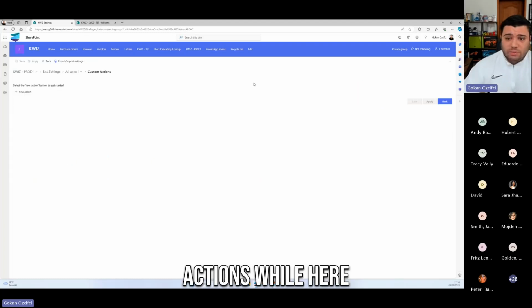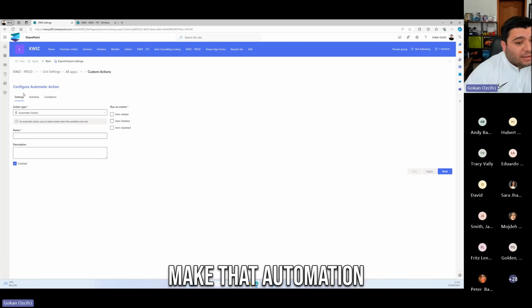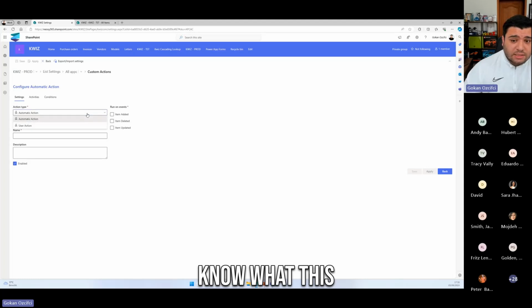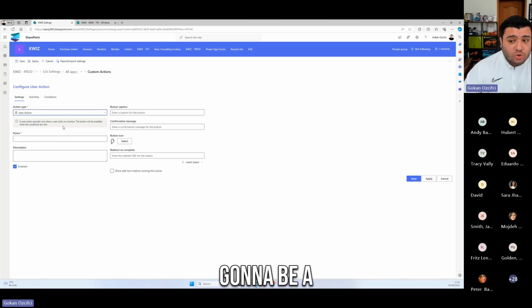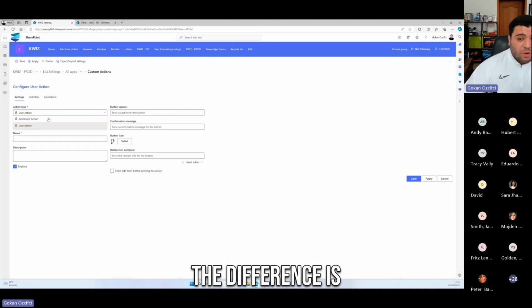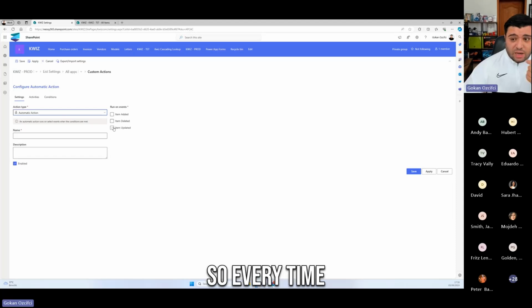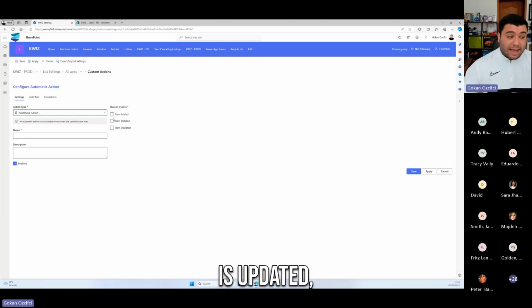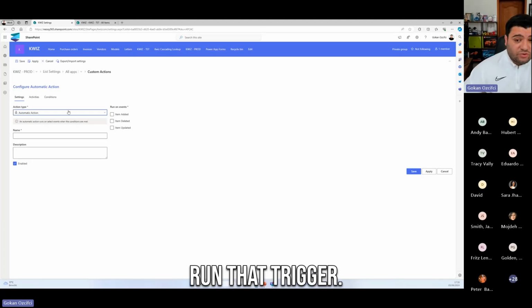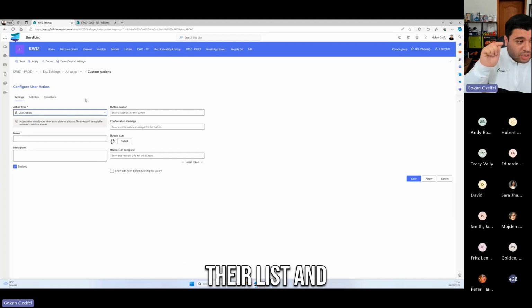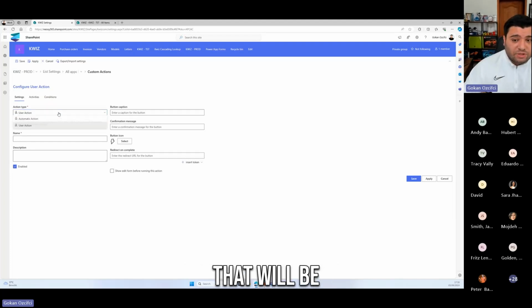If you go to the custom actions, you can make that automation within your SharePoint list and say, this is an automatic action, or it's going to be a user action. The difference is, if you go for automatic action, it's anytime an item is added, deleted, or updated. So every time a list item is updated, added or deleted, you can run that trigger. Or you can go for end user action, and then they will have a little icon coming into their list, and you can just click on that button and that will be triggered for you.